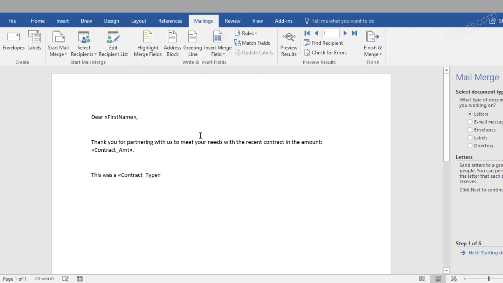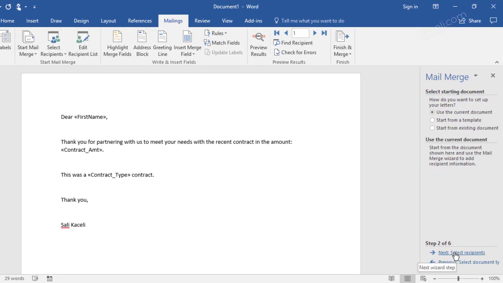And you could put the contract type. Of course it has to make sense. And then you basically finish typing your letter. Then we go here under the next stage, start your document. And then we can use the current document in our case, or we could have used an existing document if you have a letter from before.